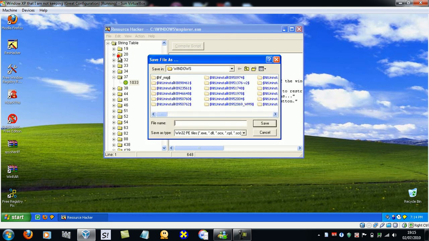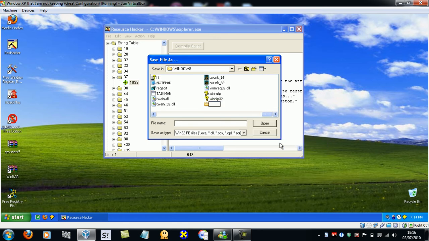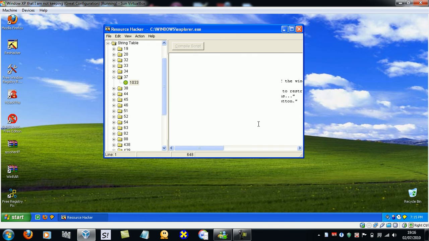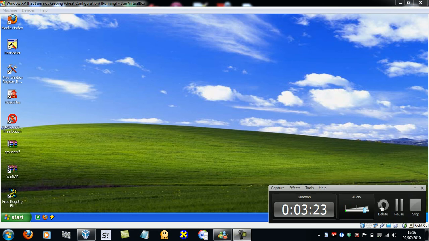and then I'm going to go to file, save as. I'm going to make a new folder, I'm just going to call it modification. Going to go into that folder. I'm going to save it there as explorer.exe and save.